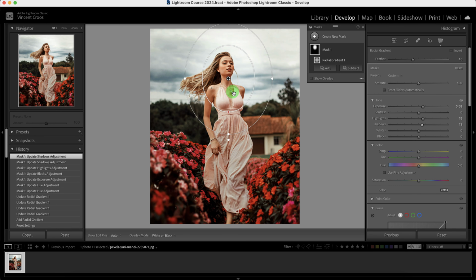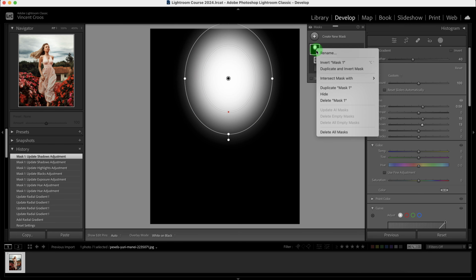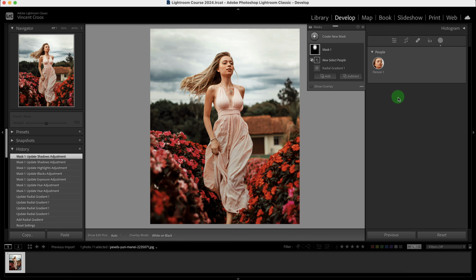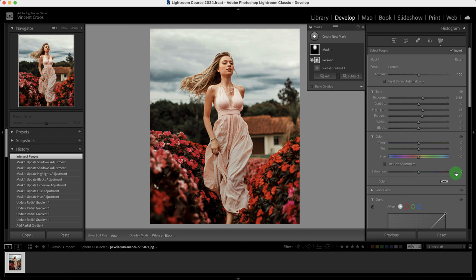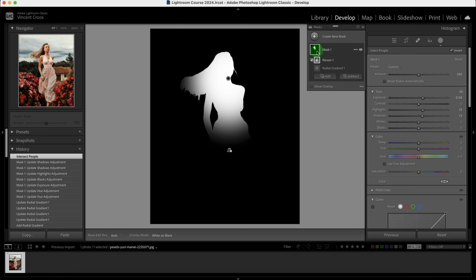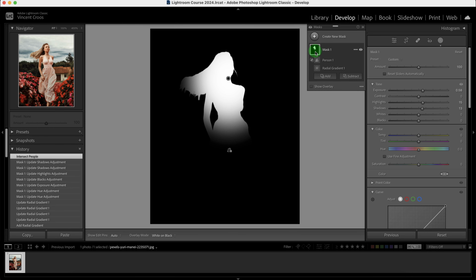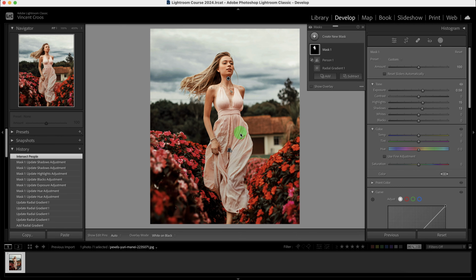So I'm going to turn off this overlay, and I'm going to click on the mask, right click with the mouse, Intersect Mask With, and I'm going to select People this time. So what it's going to do is I'm going to click on the mask here, and I'm going to select the entire person, and I'm going to create a mask, and it's going to create an intersection like this. So now you can see the background is removed, and only the woman here is selected, and there's also a soft transition going from here to here with the Radial tool. So that's how the Intersect tool works with the masking in Lightroom Classic.